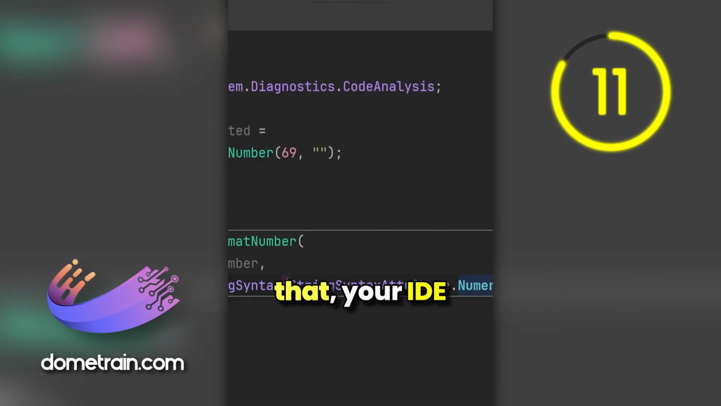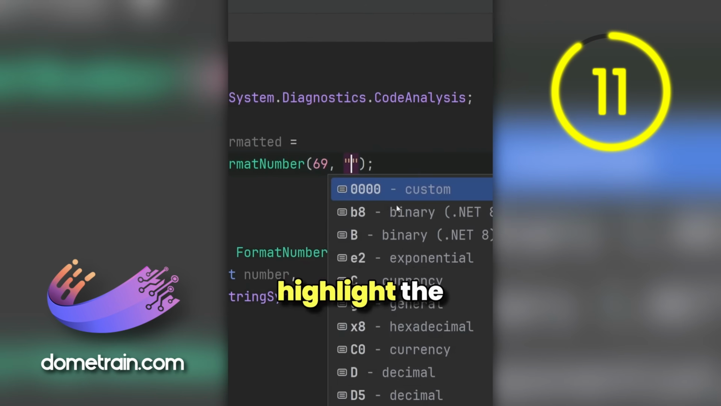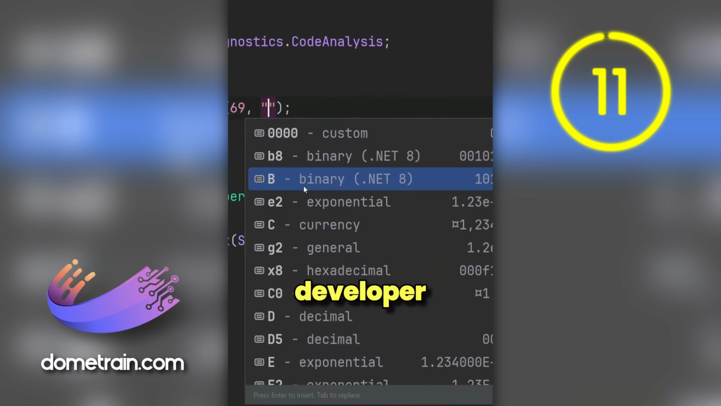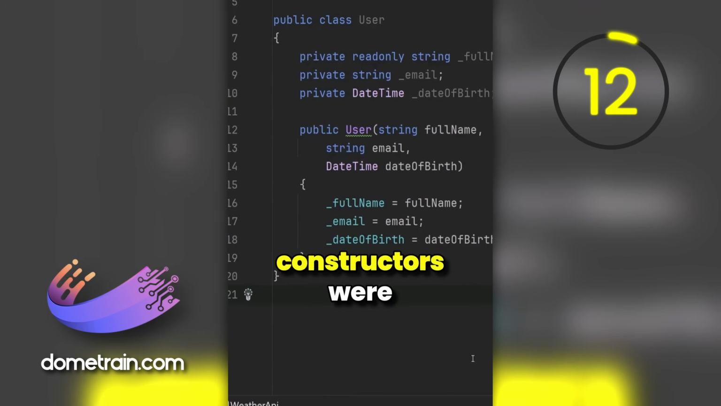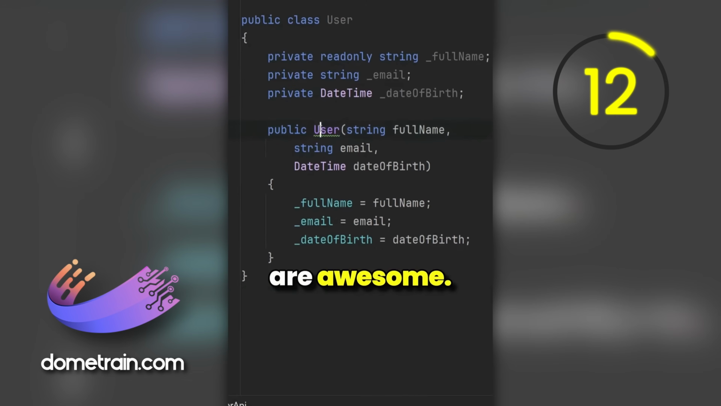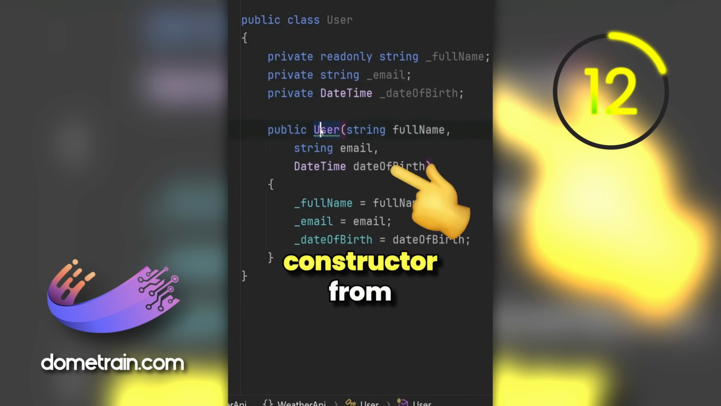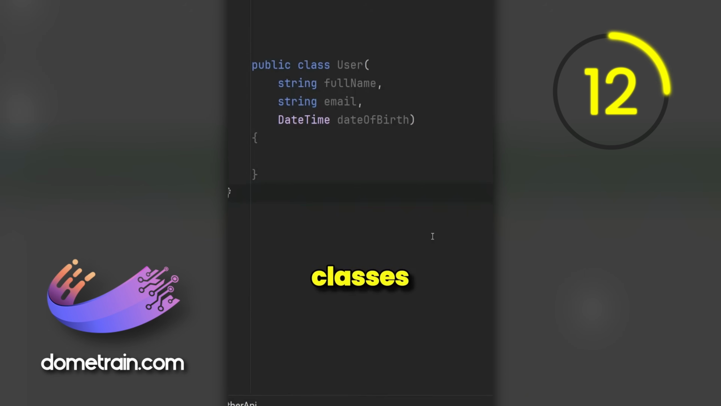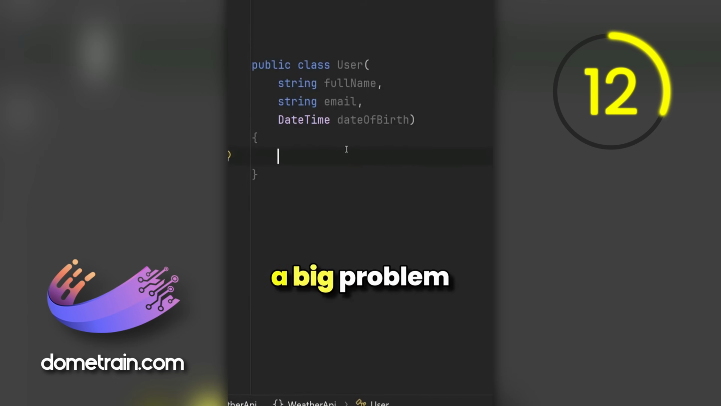Once you do that, your IDE will take that into account and highlight the text appropriately to give you a better developer experience. 12. Primary constructors were added in C# 12 and they are awesome. They allow you to move your constructor from here to here and tidy up your classes significantly. There is, however, a big problem with them.